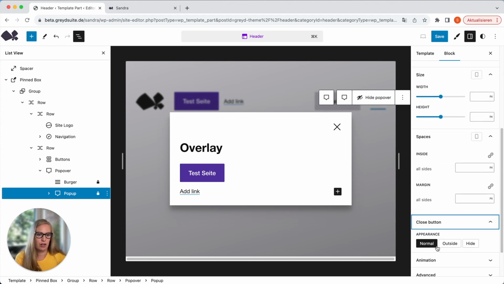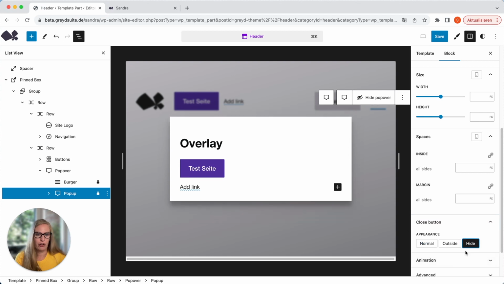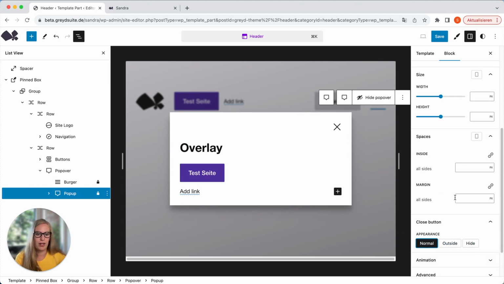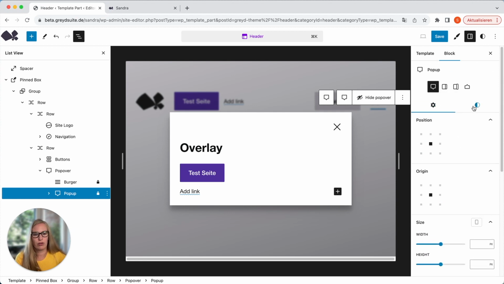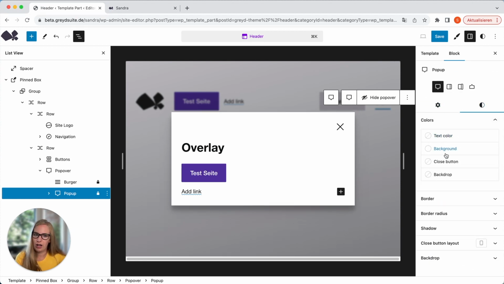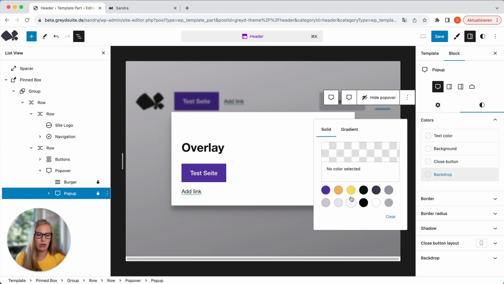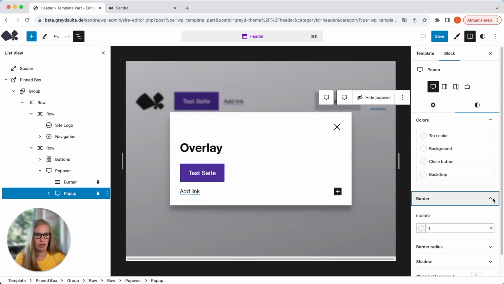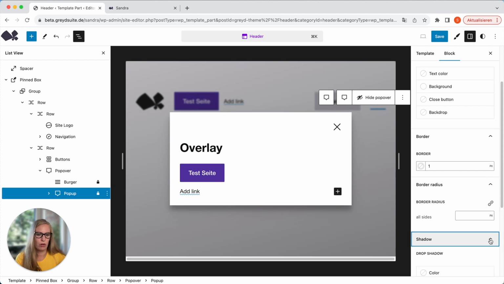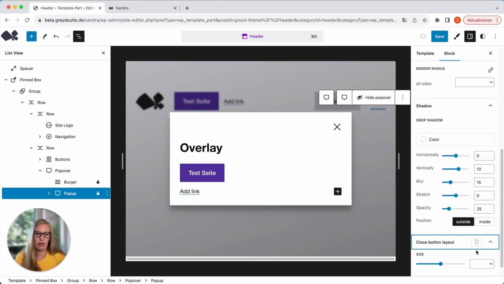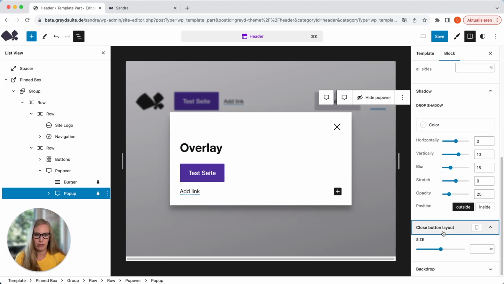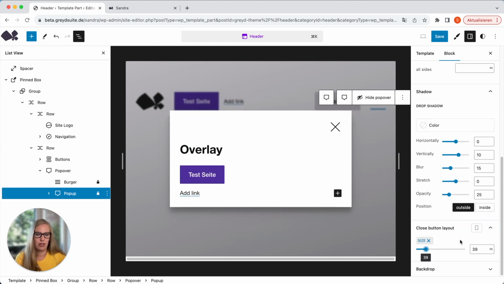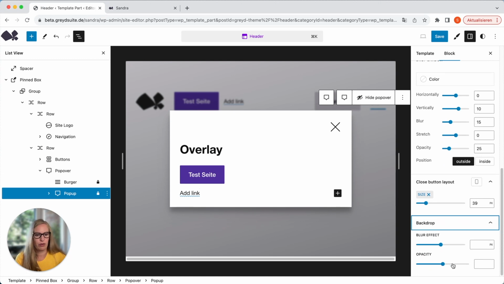You can define whether or not you want to have a close button, and there are of course also lots of design options, lots of color options, background, also for the close button. You can even define how the backdrop, so the page in the background, should behave. You could have a border and a border radius, work with shadows, and there are also some design options for the close button. So you can change the size, for example, and you can also have different effects in the background.